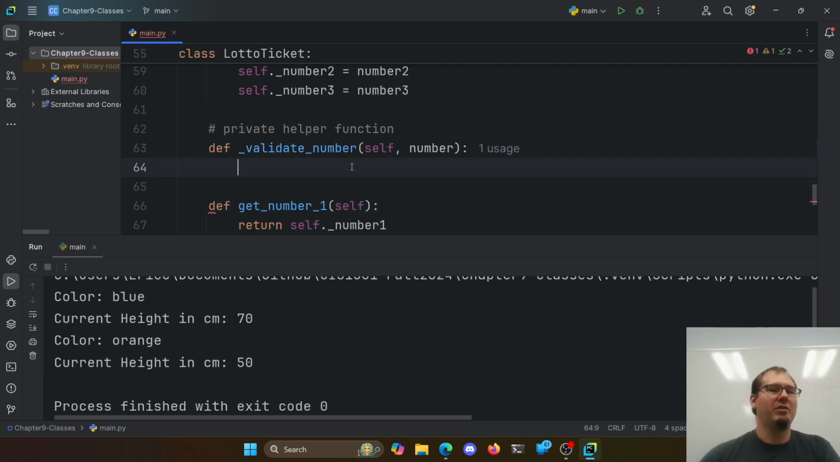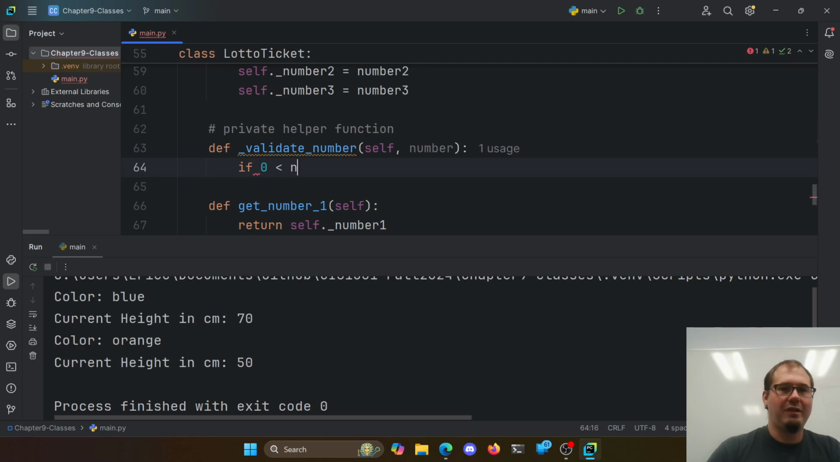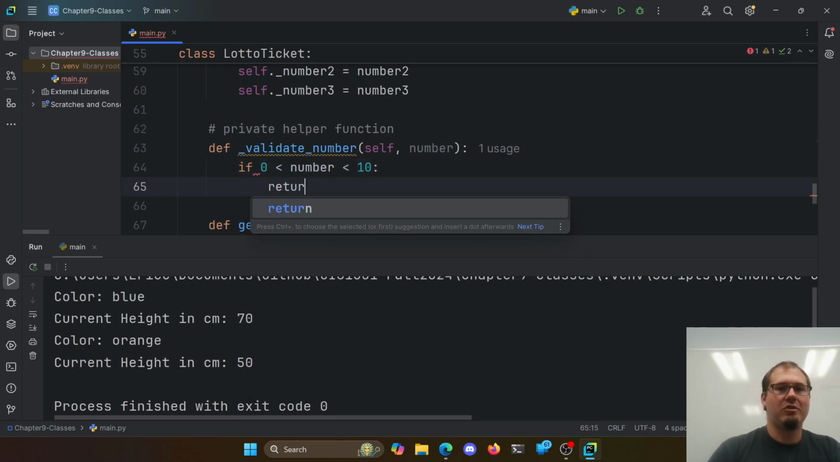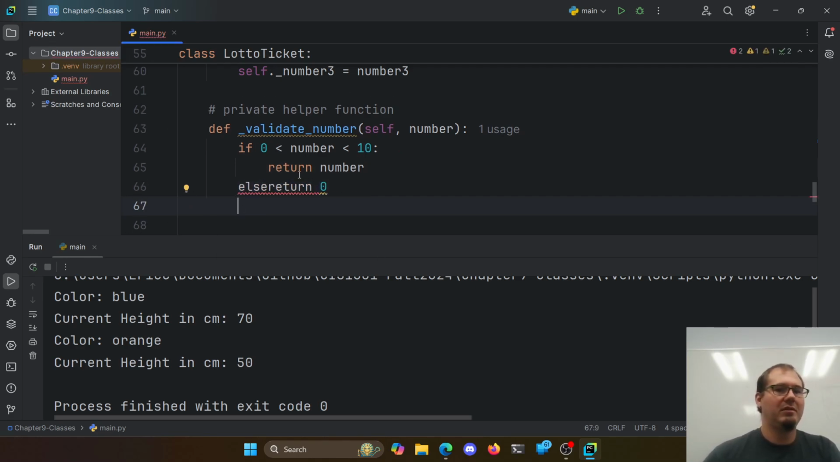So my validate number can then do that checking. We can say, hey, if 0 is less than number is less than 10, return number, otherwise return 0. Now, you might be tempted here to put an else: return 0, but the else is redundant.